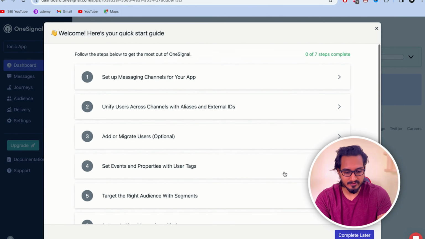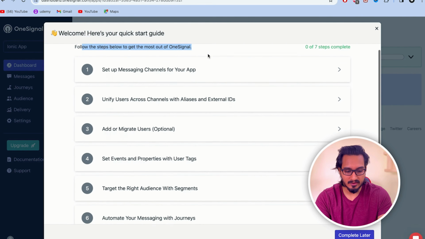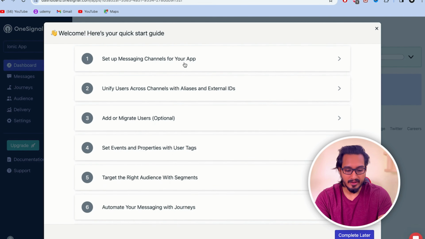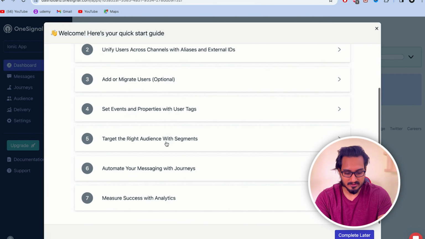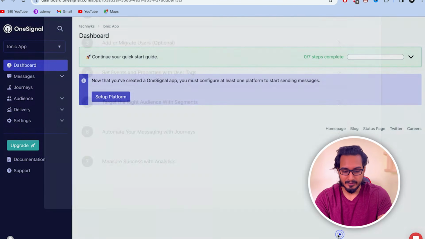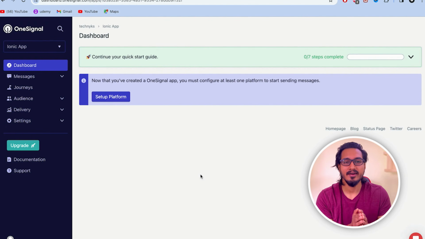Complete later. What is it? Follow the steps below to get the most out of OneSignal. Set up messaging channels for your app and all other stuff. Okay, we will check all these things later on. Complete later, and we are in the dashboard now. You must configure at least one platform to start sending messages.